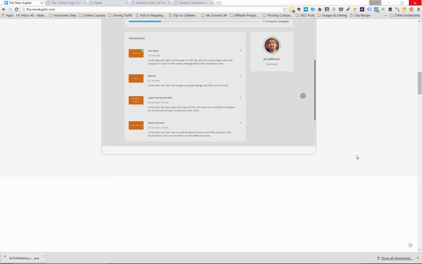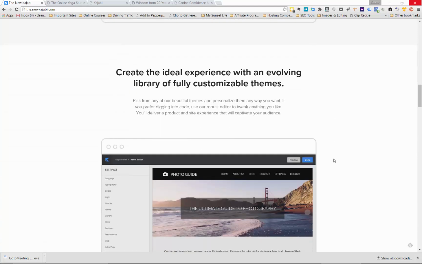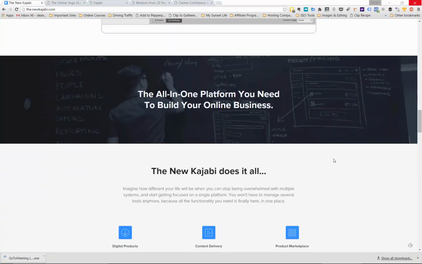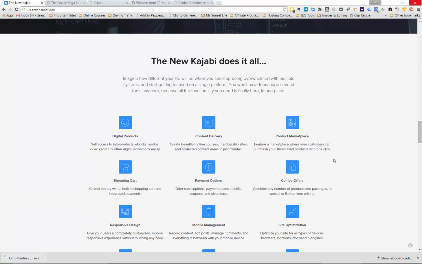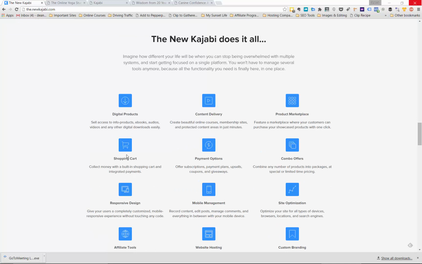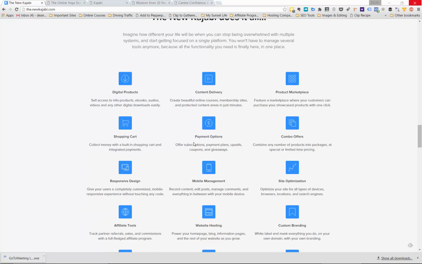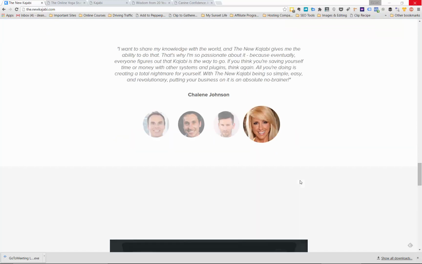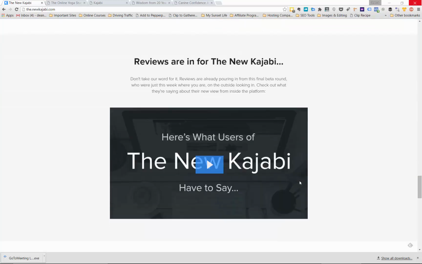So again, as you scroll down, it's going to show you some screenshots, some more videos, giving you again, their focus is that it's an all-in-one platform. And of course, here's all the great stuff: your shopping cart, your payment integration, the ability to have combination options, and it's all mobile responsive. So there are a number of internet marketing people here like Brendon Burchard and James Wedmore and Shalane Johnson that are all using New Kajabi.